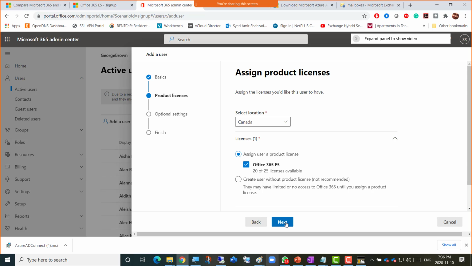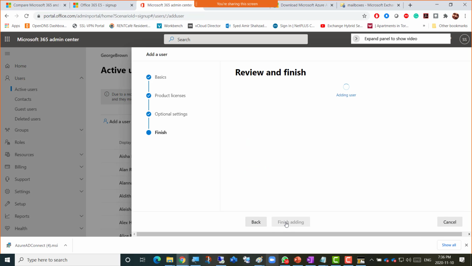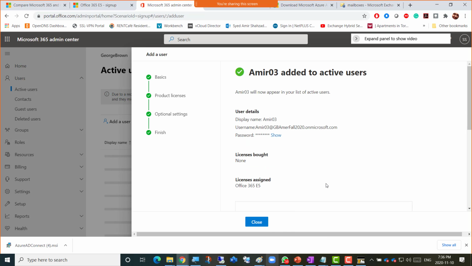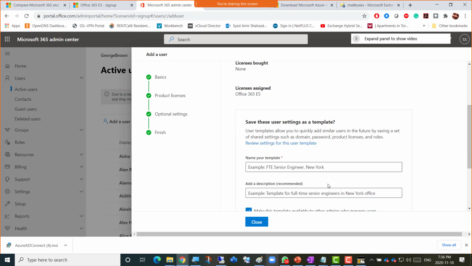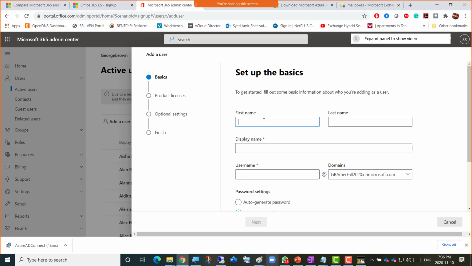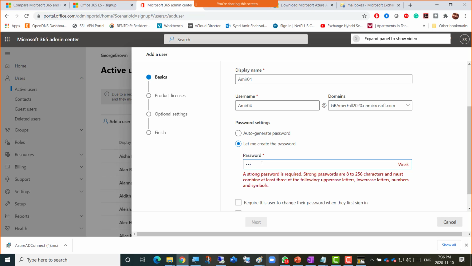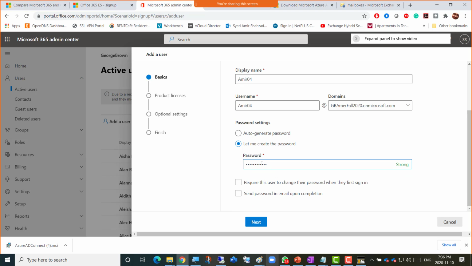Just next, right? Next. Finish adding. Third user is added, and add another user. That's the fourth user. Change 03 to 04. Control A, Control C, tab, Control V. Just add it on display name, first name, username, password, smaller z, equals 3, then that's it, right?